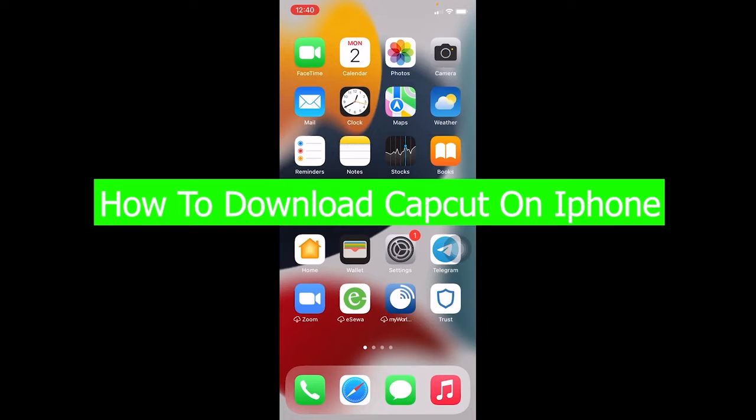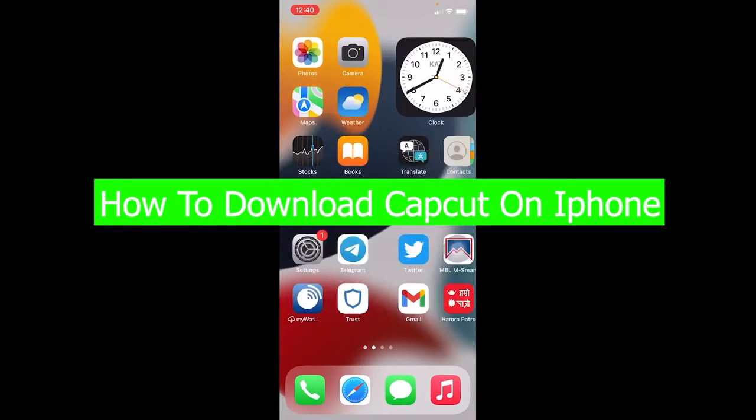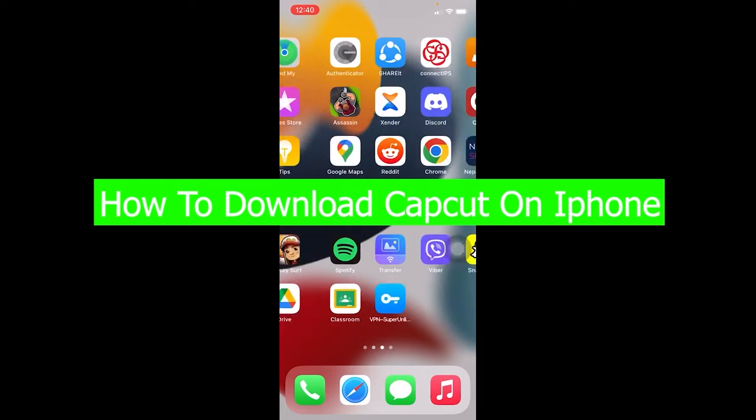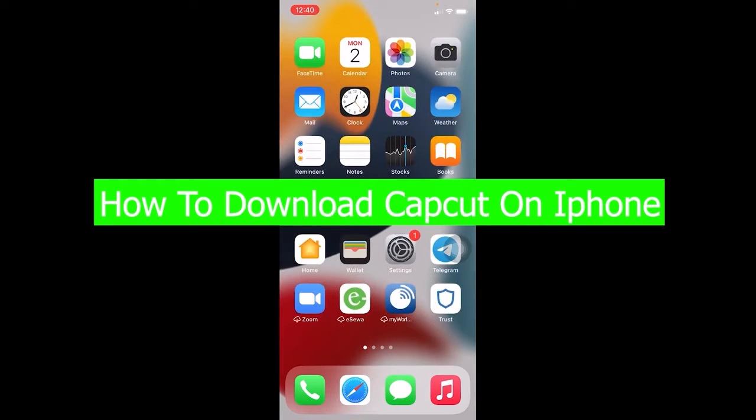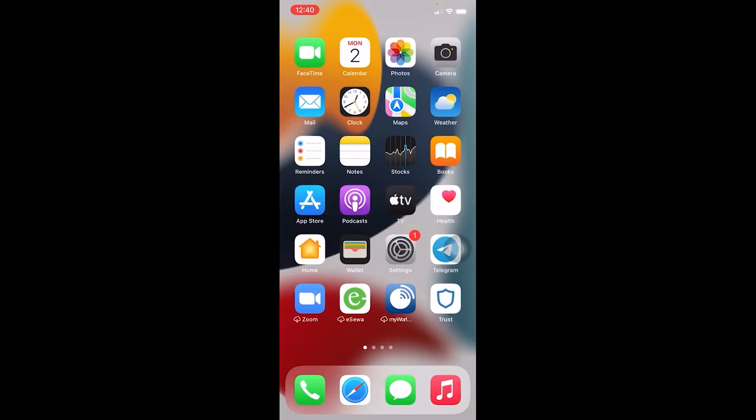And in today's video, I'm going to be showing you guys how you can install CapCut on your iPhone or iOS. So this is iOS and you can easily download and install CapCut on your mobile through the App Store for iPhone users. For Android users, you need to go to Google Play Store. But for iPhone users you have the App Store.